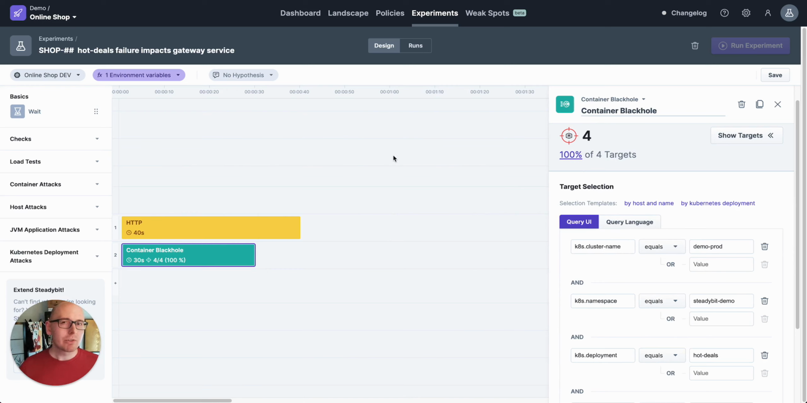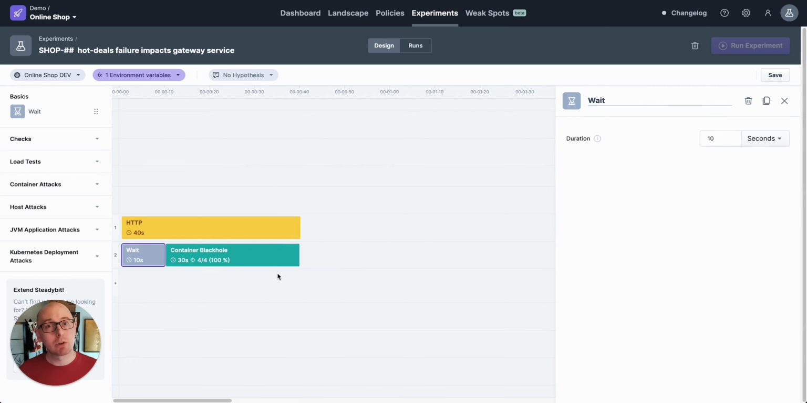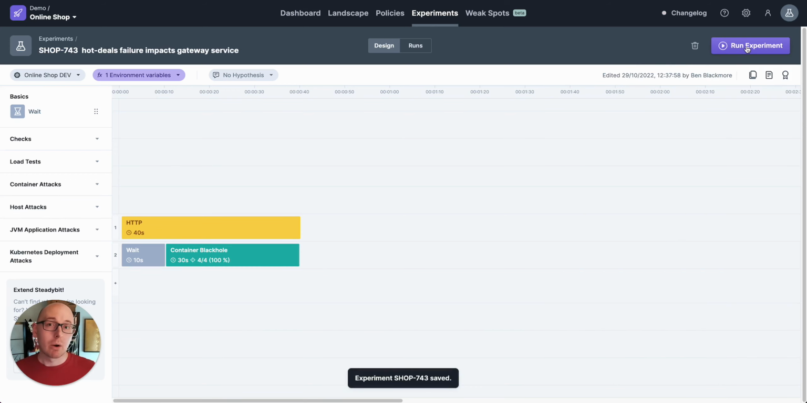Next up, we want to see the service working at least temporarily. So what we do is we add a wait statement before the network black hole attack to at least have a few HTTP calls succeeding just in case the service isn't working. We save the experiment and now hit run.